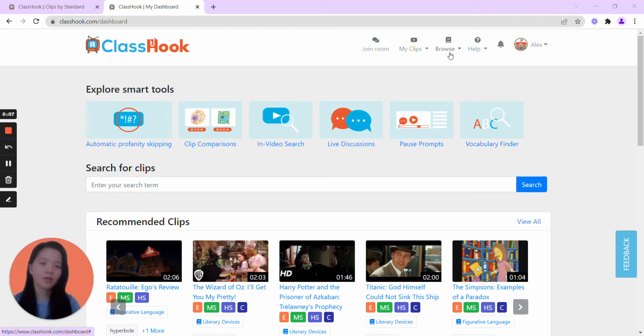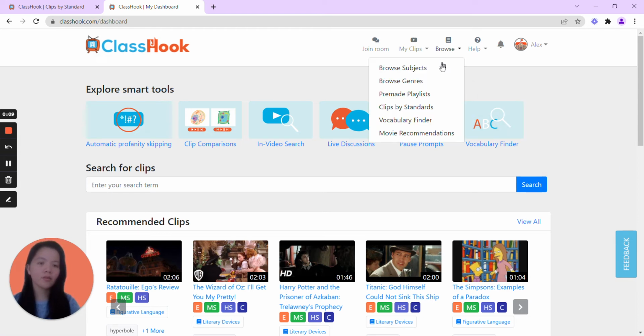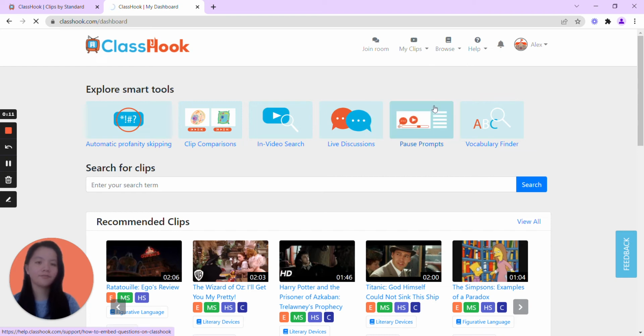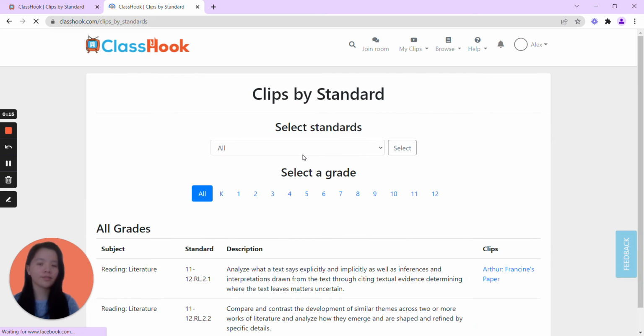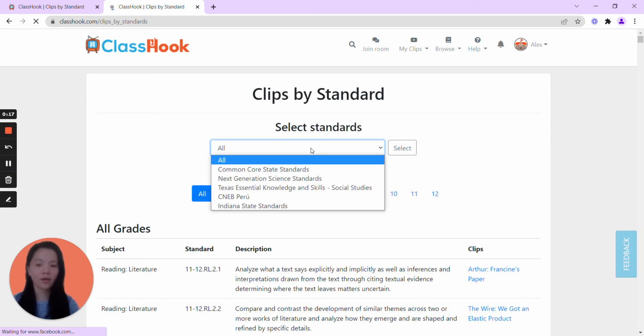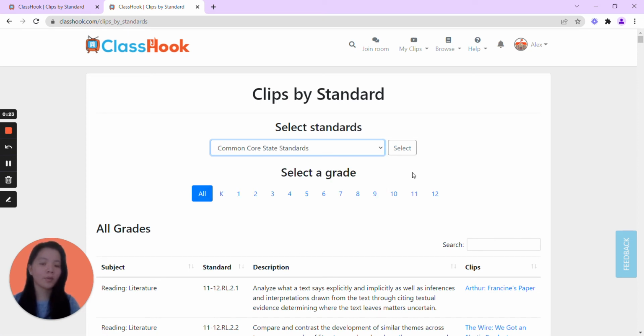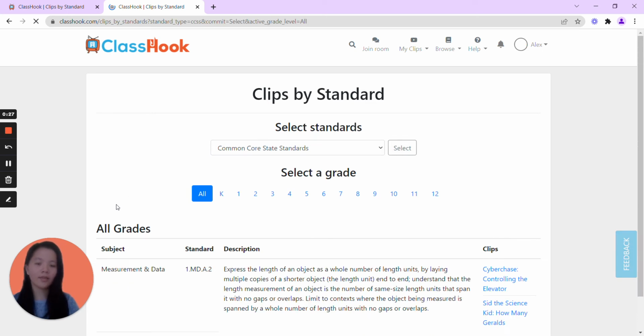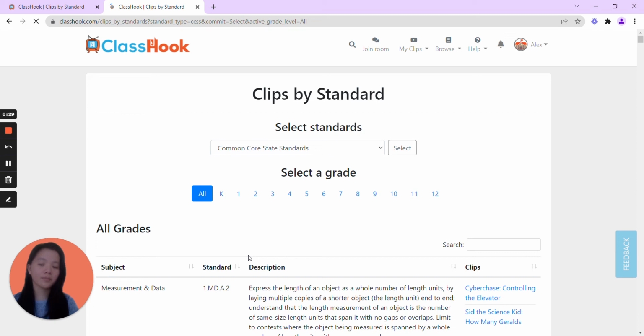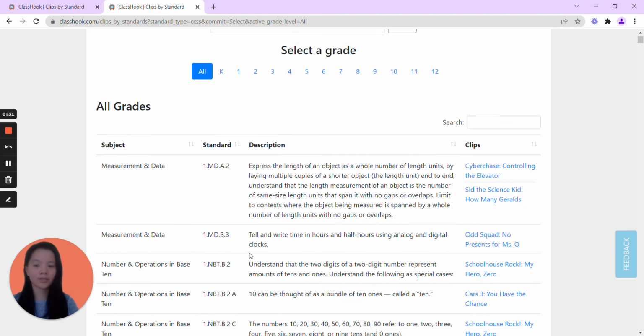Super simple. Click Browse, Clips by Standards, and from here you'll see all the standards that we currently align with. Common Core, Next Gen, Indiana State Standards are just a few. Let's say we want to see Common Core standards. Click Select, and this will bring up all the clips that are currently aligned to Common Core standards.